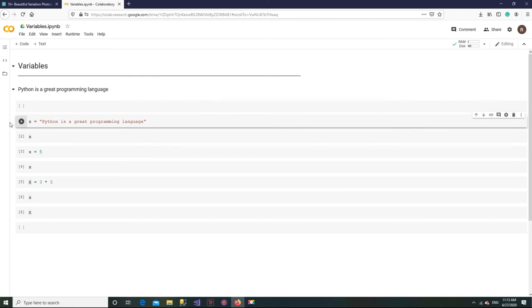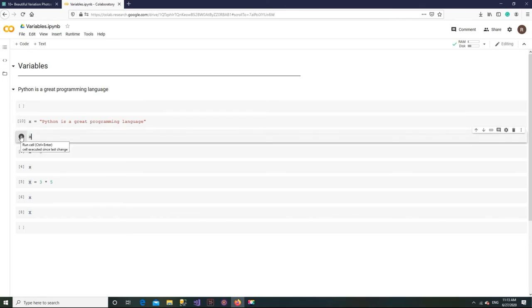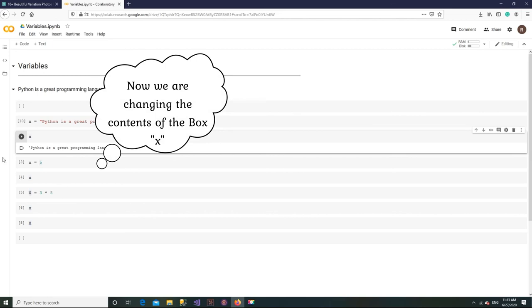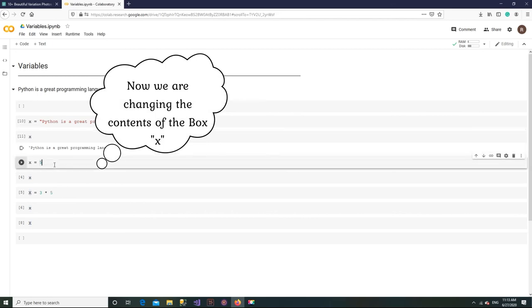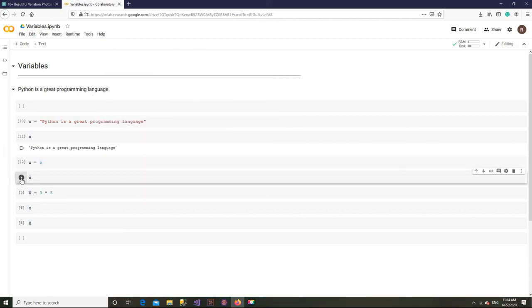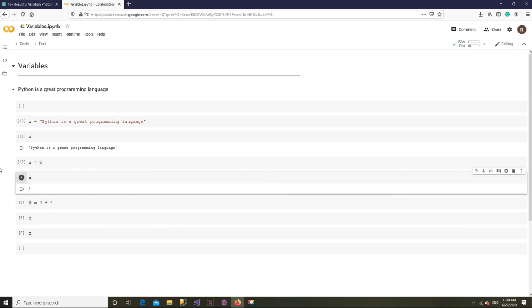Let's check what is stored in X. This is X, and this is how I run this cell to find out what is in X. Python is a great programming language. So this is as per our expectation. X is showing the sentence. Now let's reassign X to a number 5 like this and run. Let's check what is stored in X this time. Number 5. So the value of X changed from a sentence to a number 5.